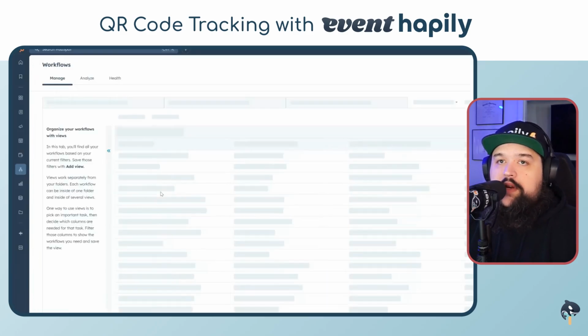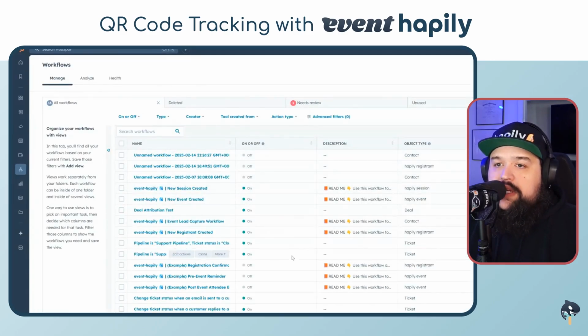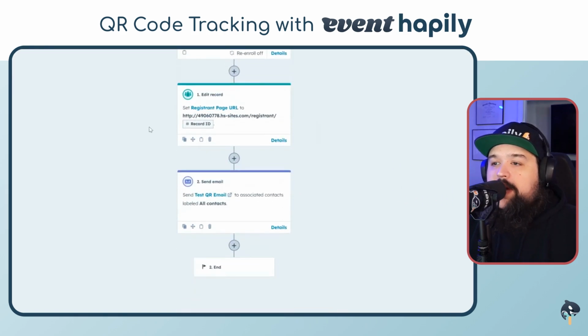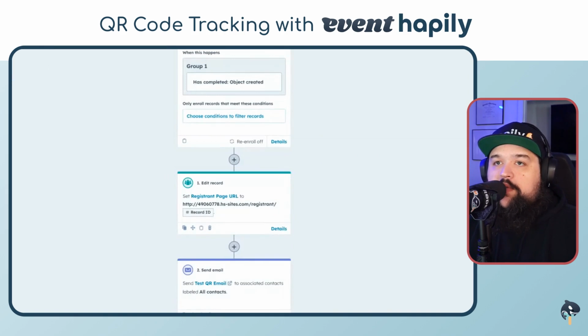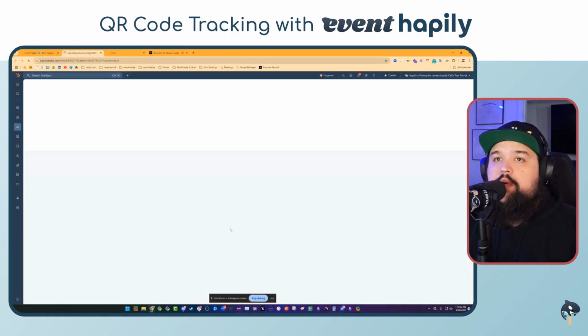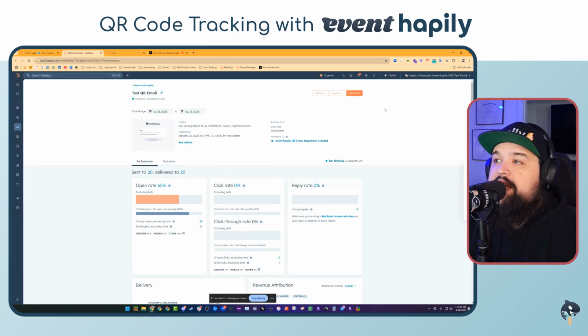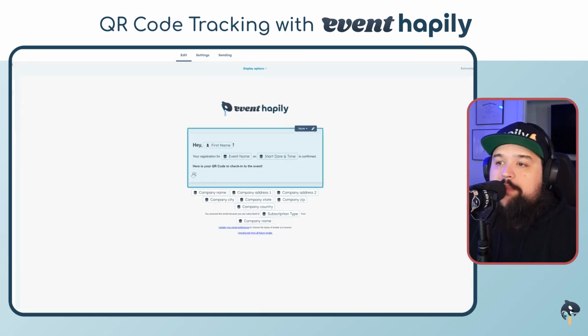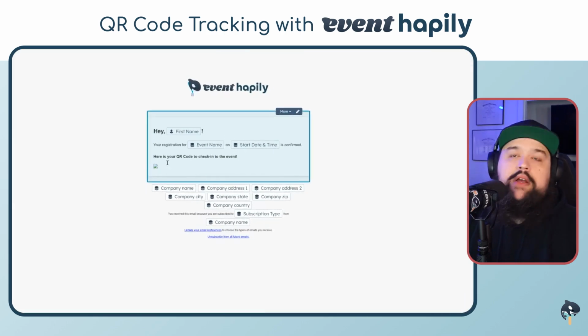So if I go to workflows, what we'll see is that I have this new registrant created workflow action. And in this workflow action, it's sending the email with my QR code in it, right? So what we should do here is I'm going to show you this stuff in the background. If I go to test QR code email here, this is a very simple template that we drop in that is going to drop the image of the QR code in there. Of course, you can customize this email to make it look however you want.